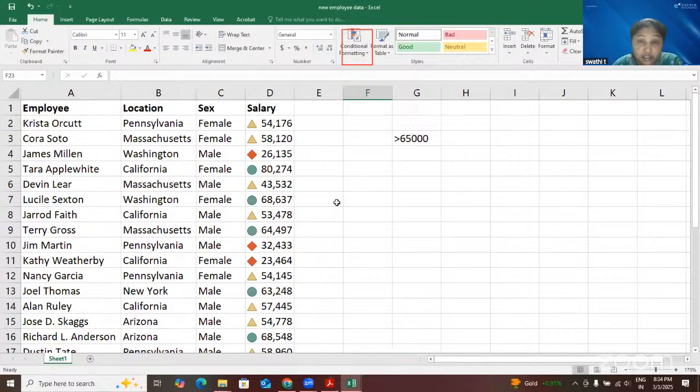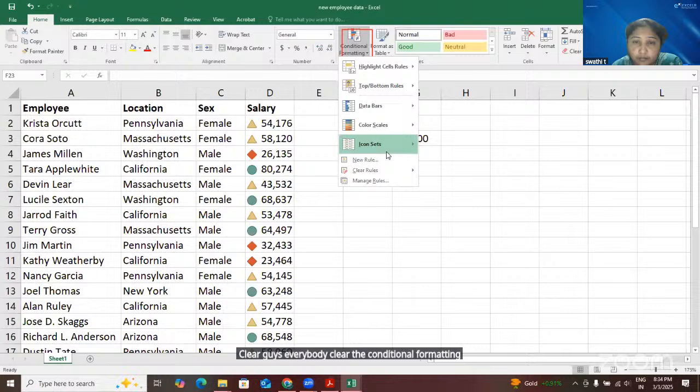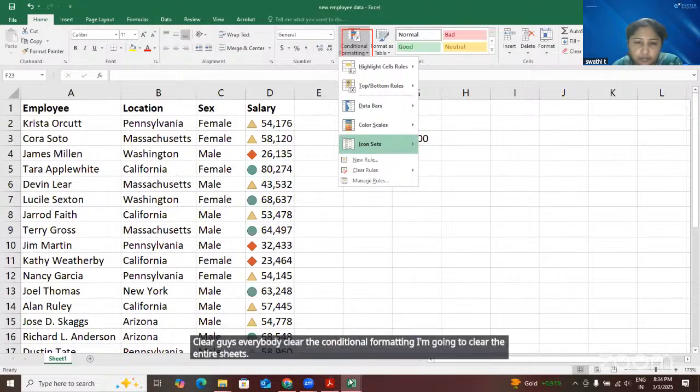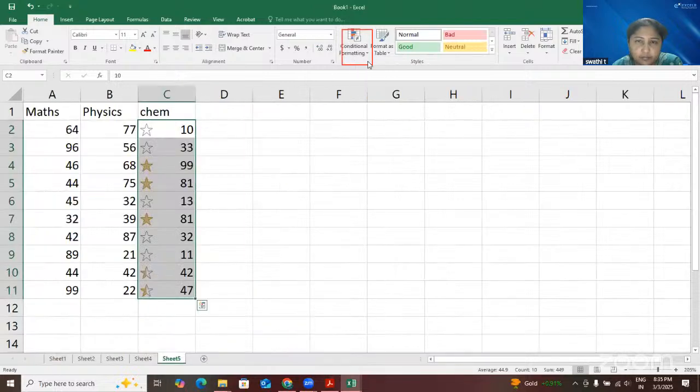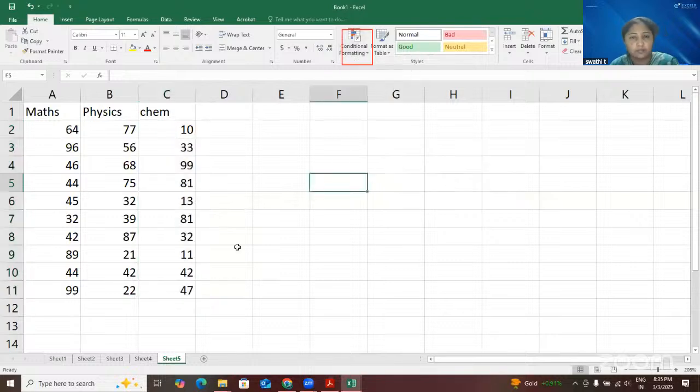Clear, guys? Everybody clear? The conditional formatting. Okay, I'm going to clear the entire sheet. Moving on to the next topic.